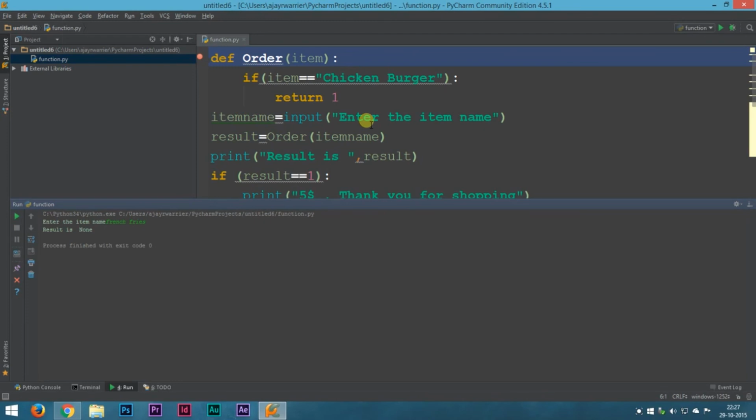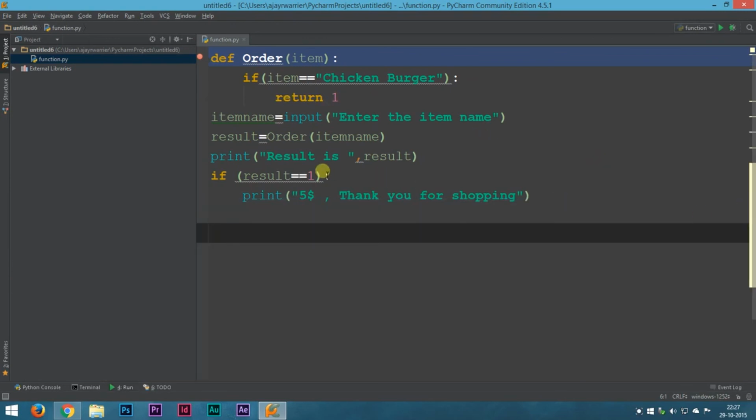Now I have a small assignment for you. Expand this function for French fries so that it works if the input is French fries. For that you can just add one more conditional statement and check if the item is equal to French fries. If the item is equal to French fries, return 2 or some other value instead of 1, and then store that value in another variable and check if that variable value is equal to the return value.